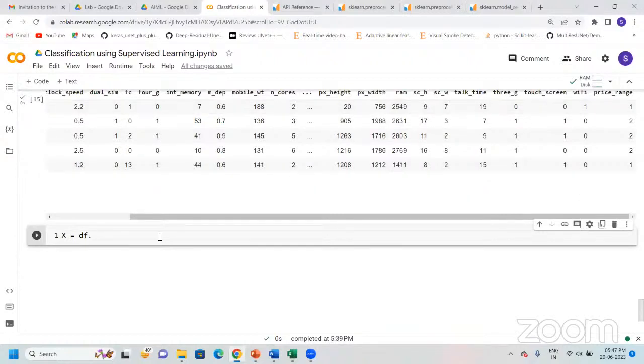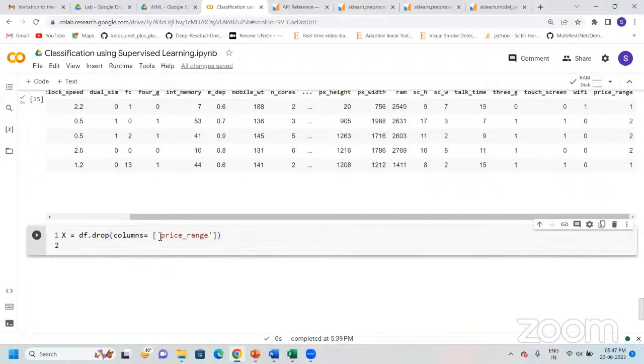So df dot drop, columns. I will explain why we are doing this. Column equals price range, and let us see X dot head.